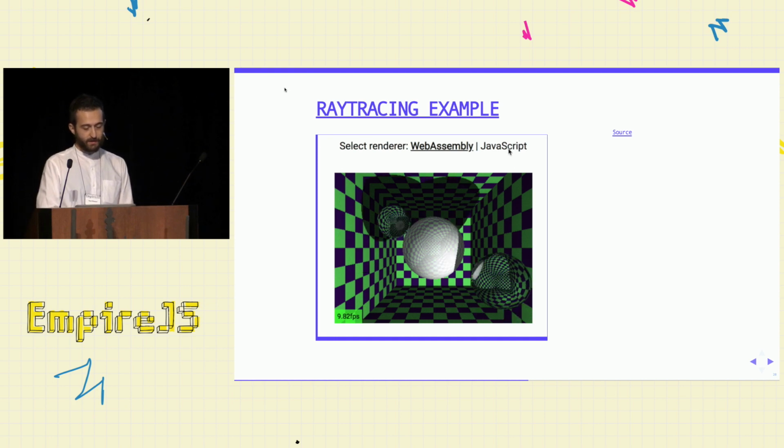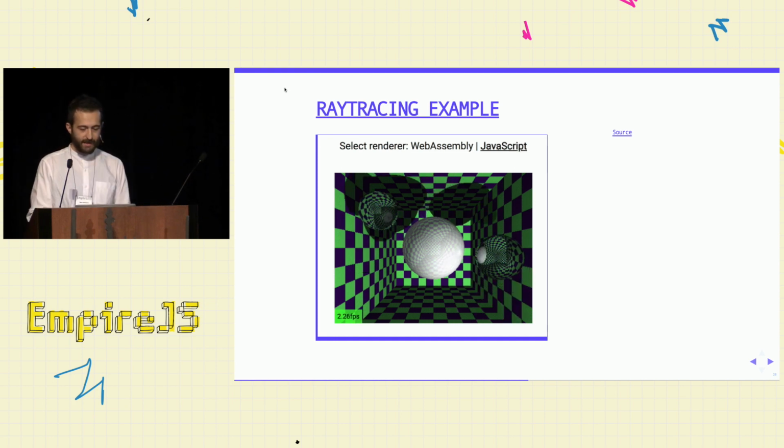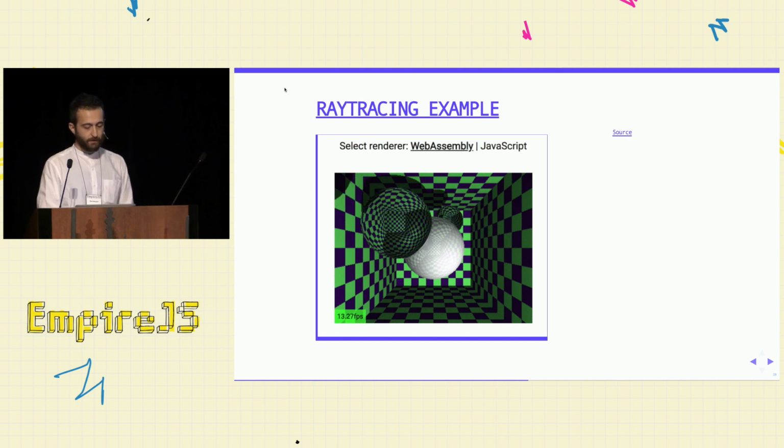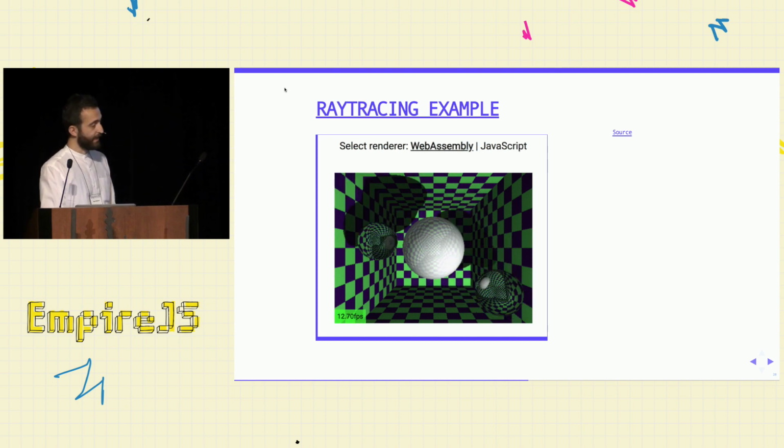Anyways, I was surfing the web and I came across this amazing work done on ray tracing in JavaScript and in WebAssembly.